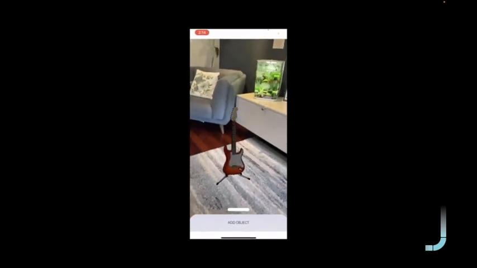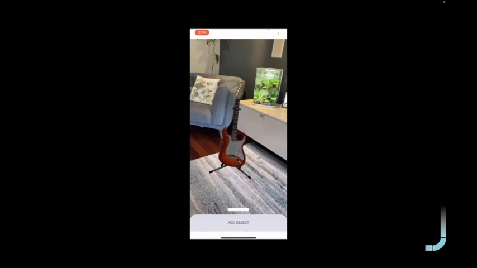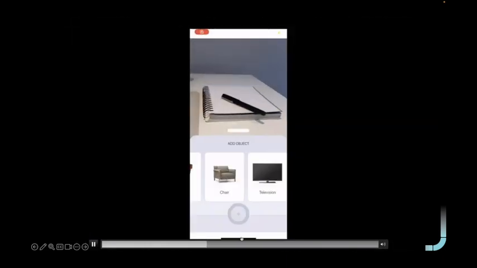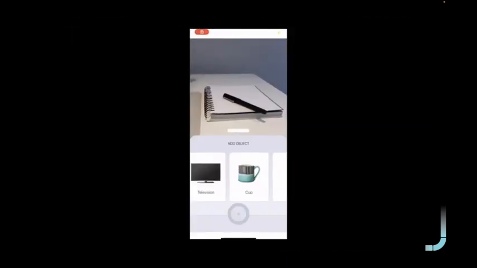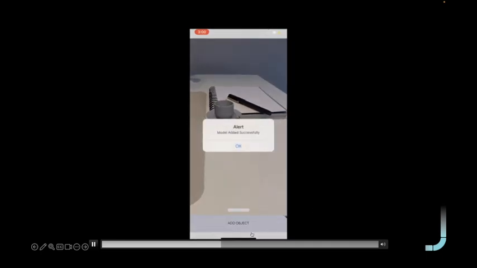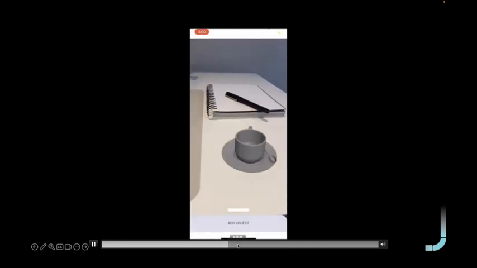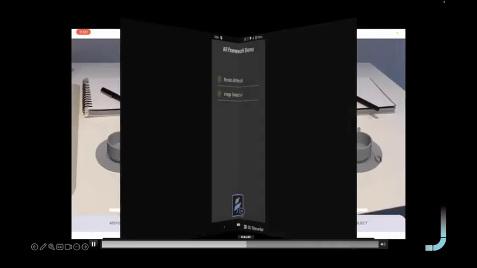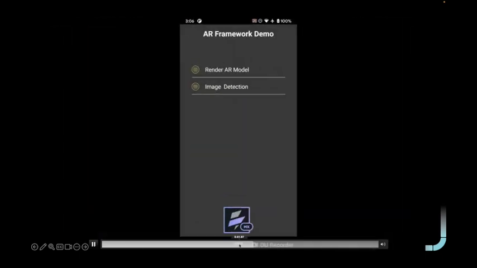Otherwise, you can use one of the models that are there for representation to get a hang of the technology and what you can do. So this is all adding an object kind of a scenario. We looked at different things. You can also extend this for image detection.